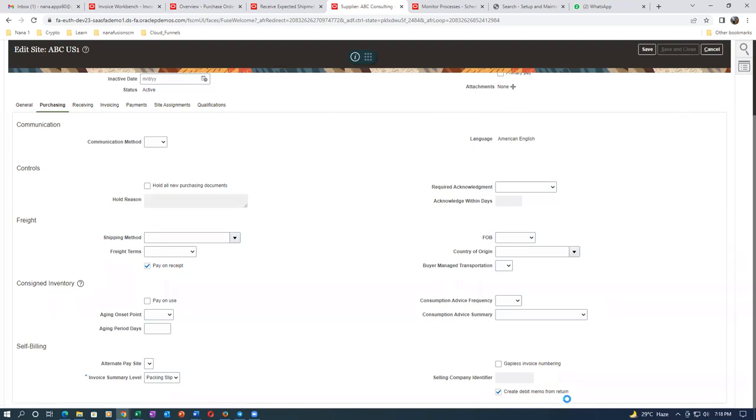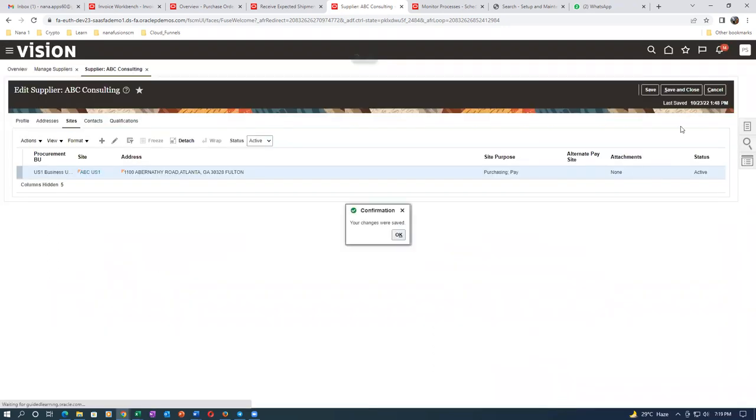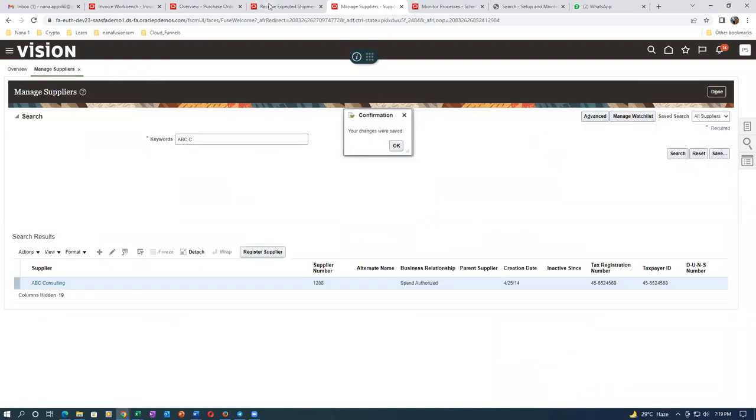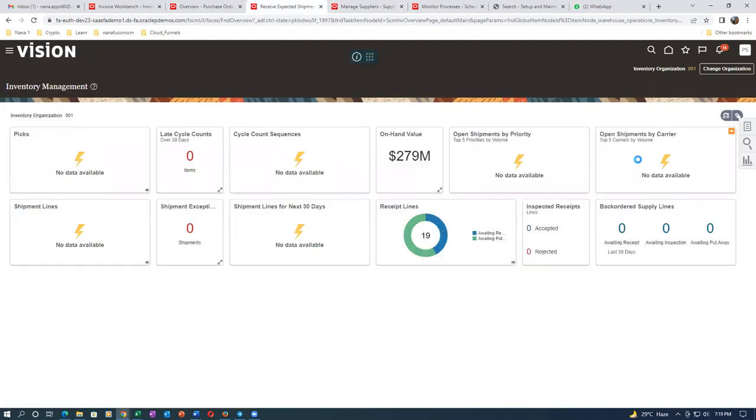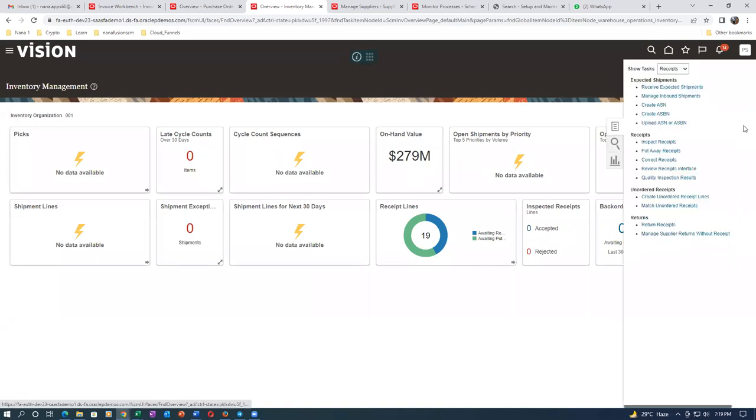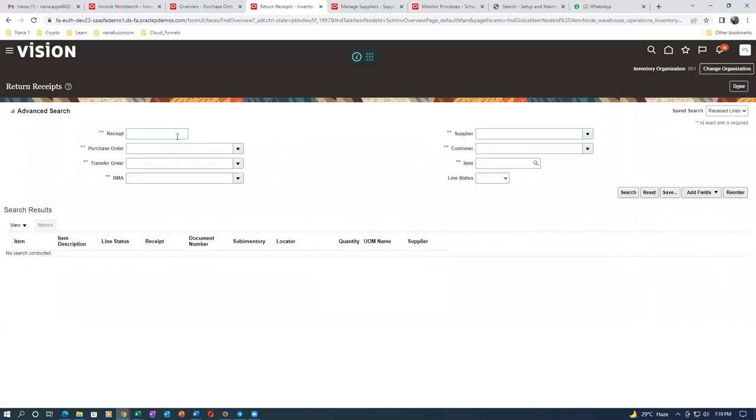The create debit memo is now enabled. So click on it. I will now go to save and close. Now I am going to make a return. Click on it. I will now perform a return. Return receipt. I will now put my GRN number over here. GRN number is now put.